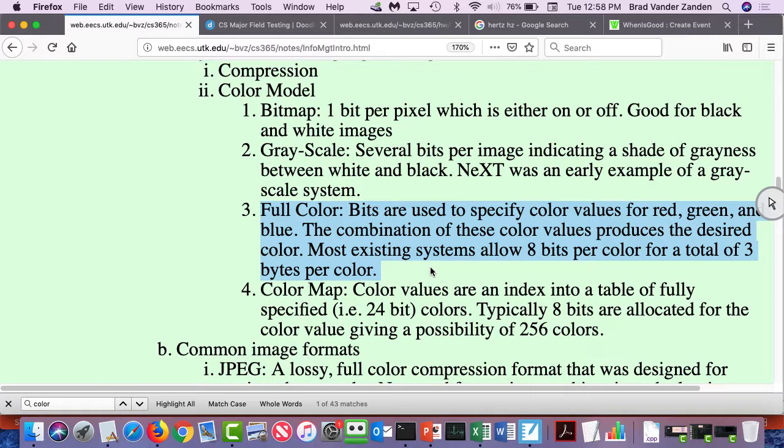Yes? Do you mean that each color value gets a byte? Yes, 8 bits. So each color gets 1 byte. There's 3 bytes per pixel. So 1 byte for red, 1 byte green, 1 byte blue. That gives them 8 bits, 256. Then they meld them together to get the full color.